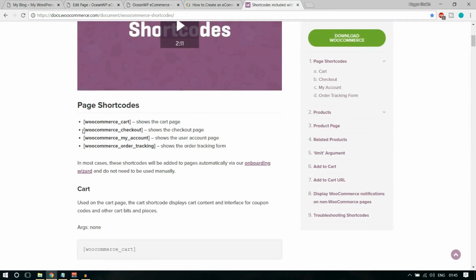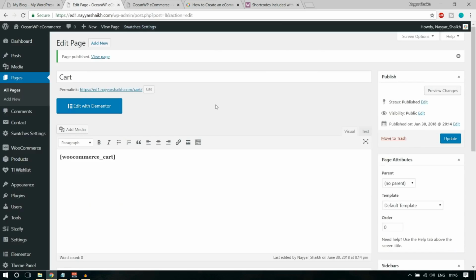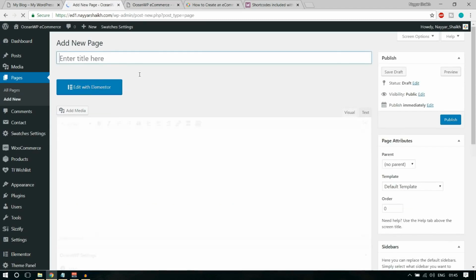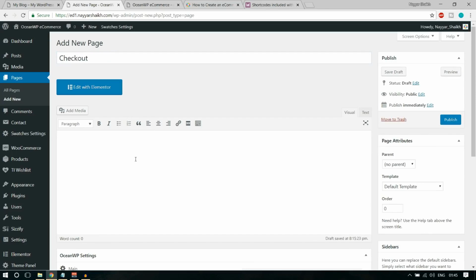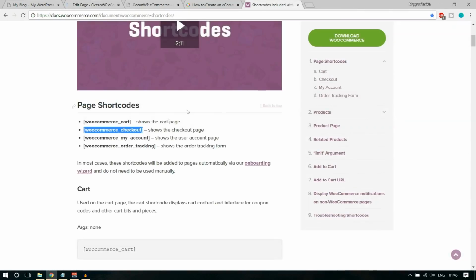Now the second shortcode is WooCommerce checkout for the checkout page. So again, copy this shortcode. Come again over here, click on add new page. Now let's add a checkout page. Let's enter the title of checkout and paste in the shortcode. Click on publish. Again, very easy to do.